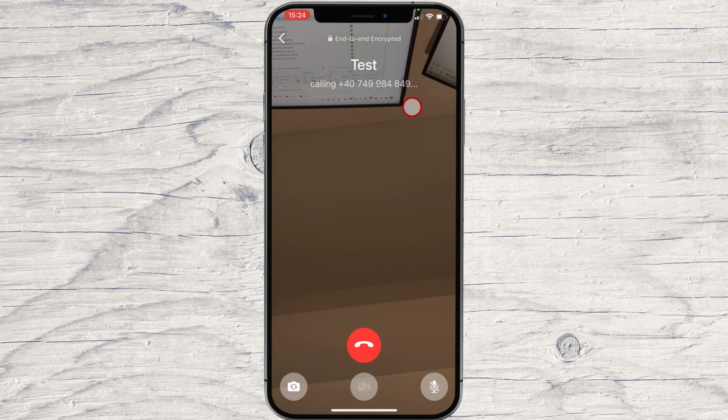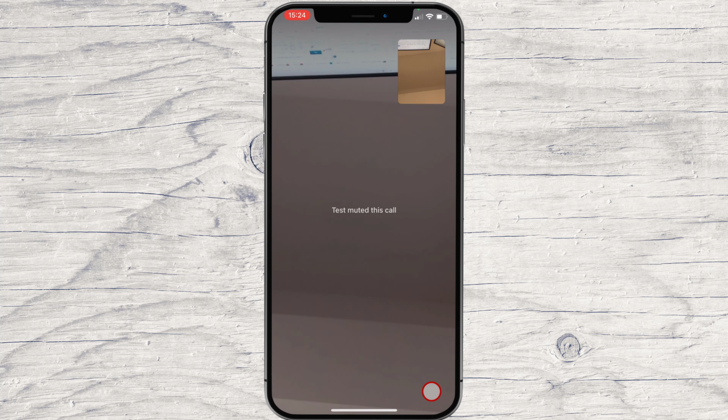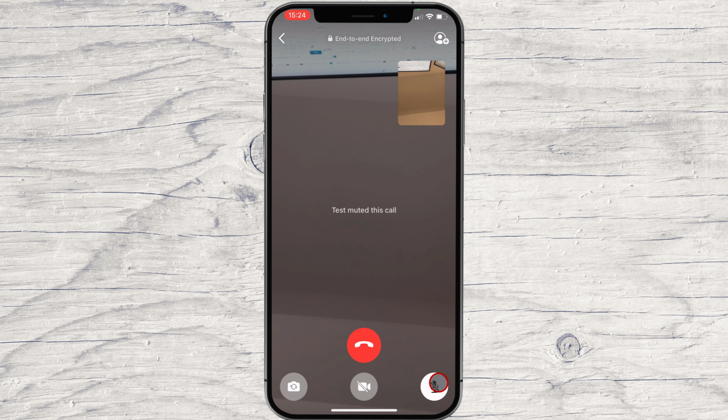Also, if you wish to add a new person after the call has started, you can do that by tapping the plus button from the top. Also, on the group call, you will have the same options as the standard call. You can put the call on speakers, change the audio call to video call, or mute yourself.